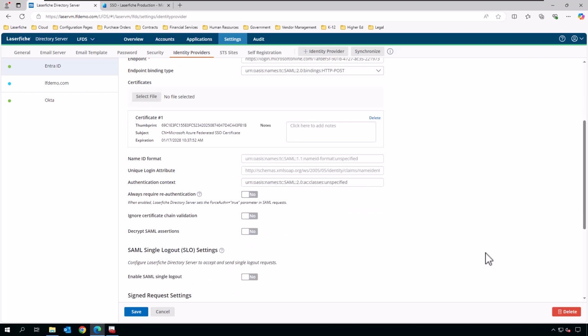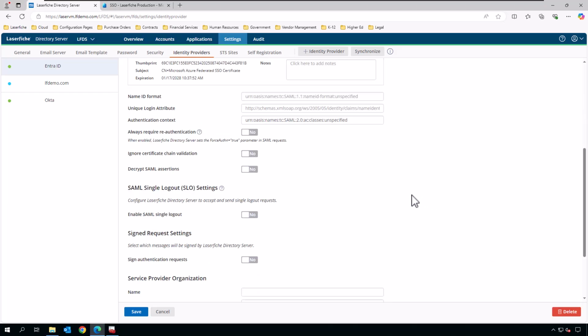You will see that there are other settings down here. We aren't going to cover the SAML single logout settings or signed request settings. You can read about those. We plan on having another video as well that will go through those settings.